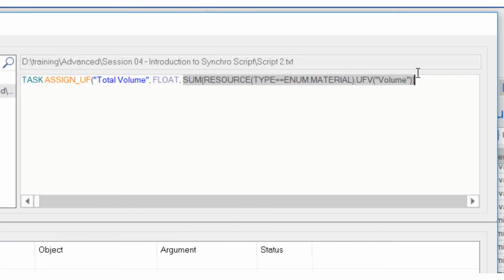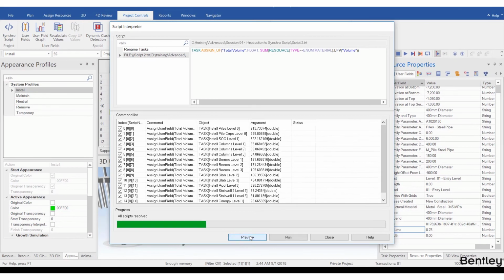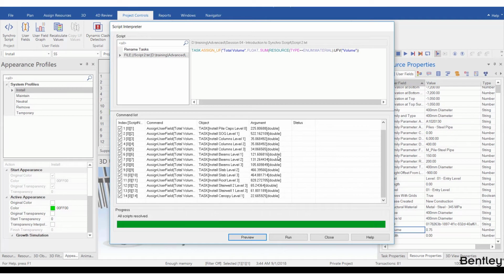The third parameter is the user field value. So here we put a sum outside of the resource user field volume. So it's summing up all the resource user field value volume for the total volume user field. I hit preview to check the preview result and hit run to run the script.